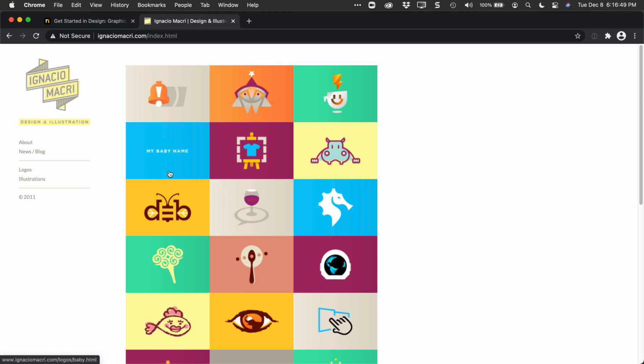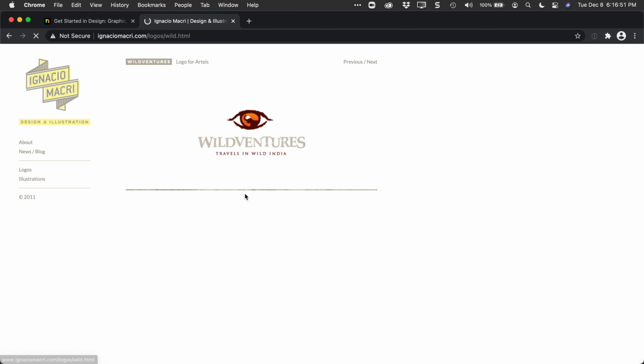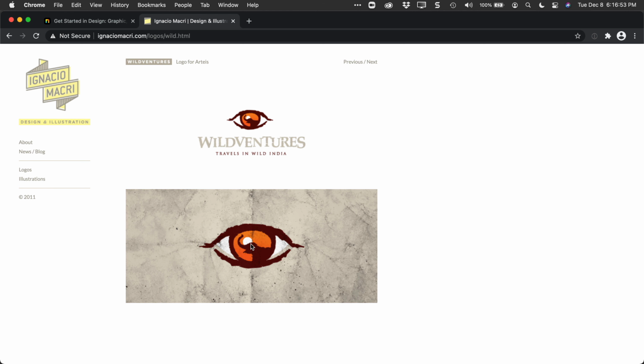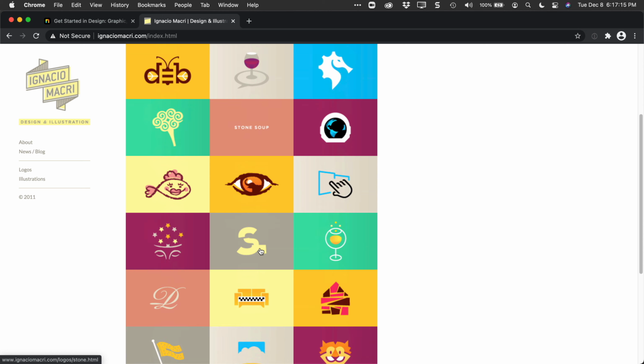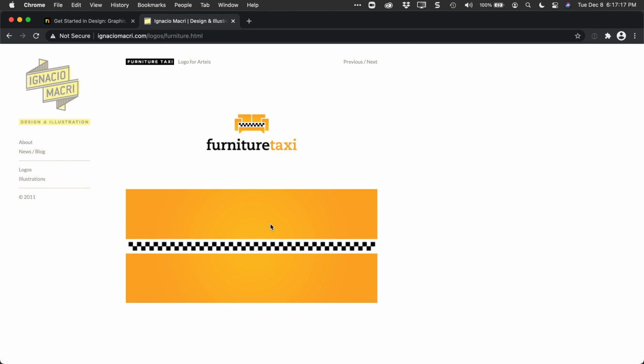He does so many good logos. Wild Ventures, I love this one. He's got this eyeball with the elephant in the eyeball, and the type is beautiful. It's something that is playful and yet is kind of timeless. You know, it's not too funky in that it would be dated. So it's just a very smart logo designer.